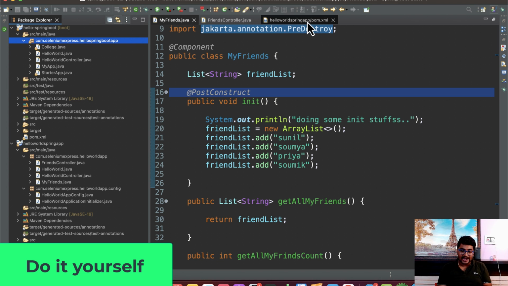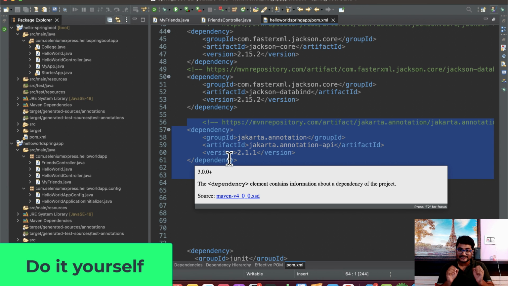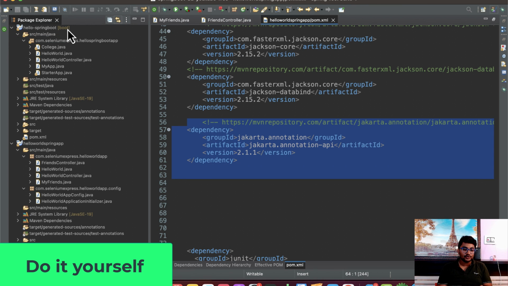Do you have to add this dependency explicitly inside your Spring Boot project? And if yes, then why are you adding it? If no, then how is it working automatically? Which jar is bringing in this particular dependency automatically for you whenever you are using the PostConstruct and PreDestroy annotations in Spring Boot?